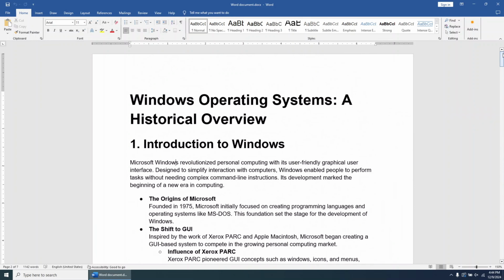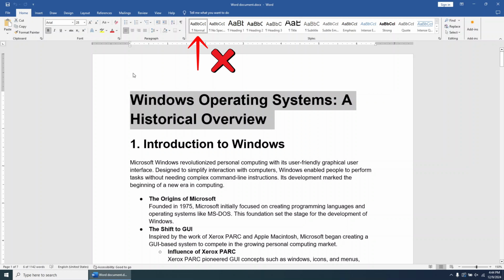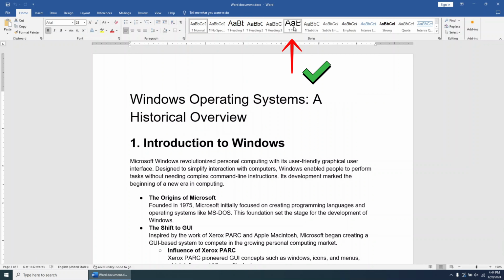Update the document structure. To create a nice table of contents, it's best to have a well-structured document. Check the Word file to see if it's using elements, like titles and headings. For the title, go to the Home tab in Word, then choose Title. Format the font as you wish.